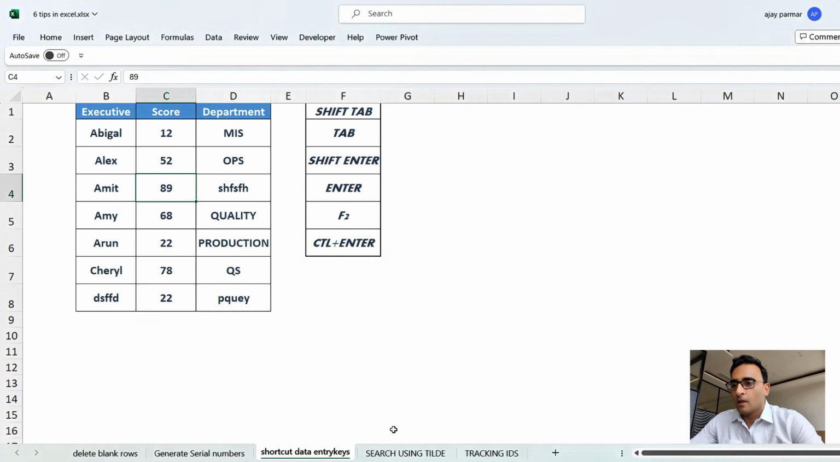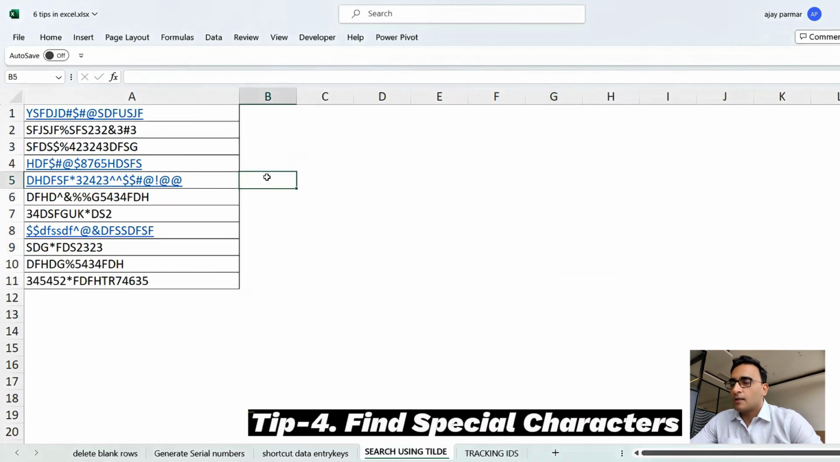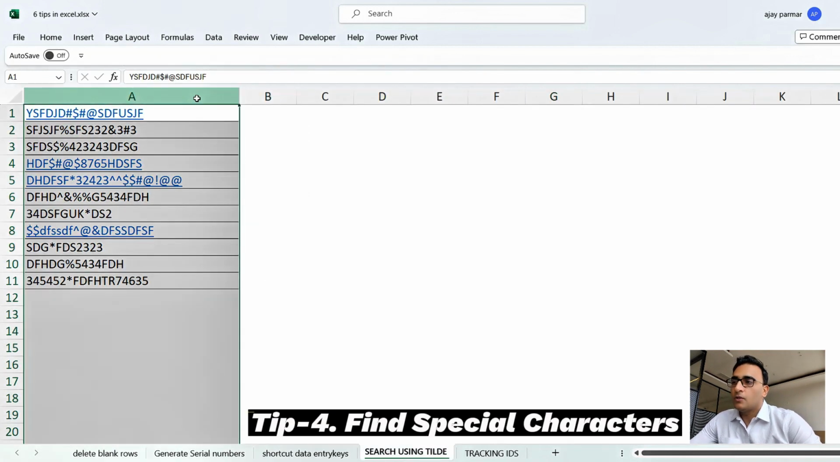Another thing which we want to discuss here is that sometimes what happens in your data, you want to specifically search for a special character. Let's say, for example, you want to find the star here.